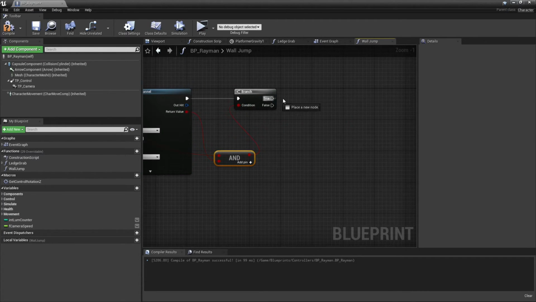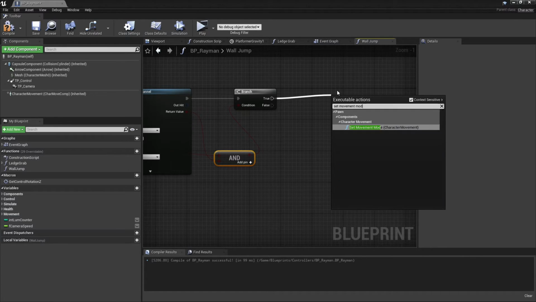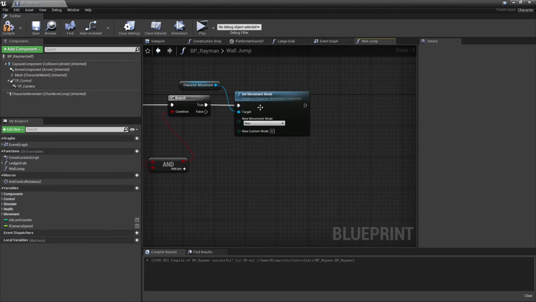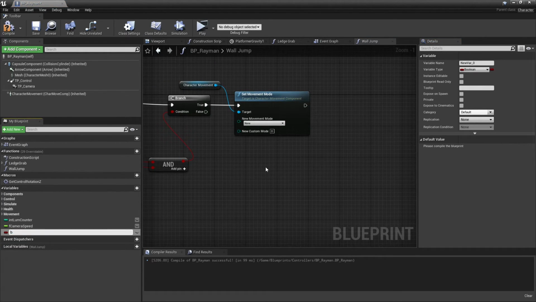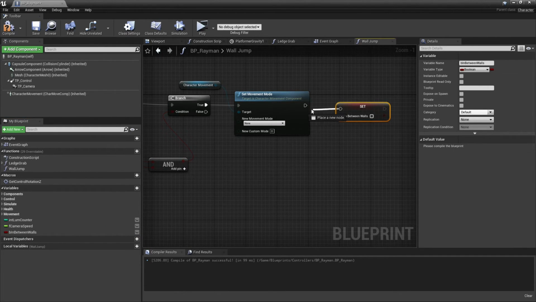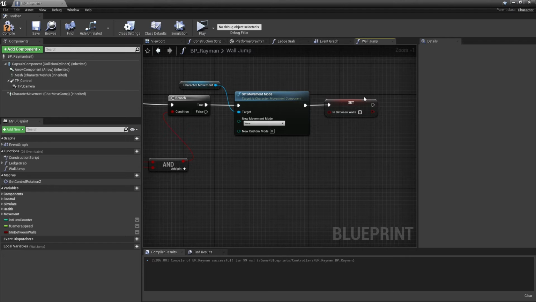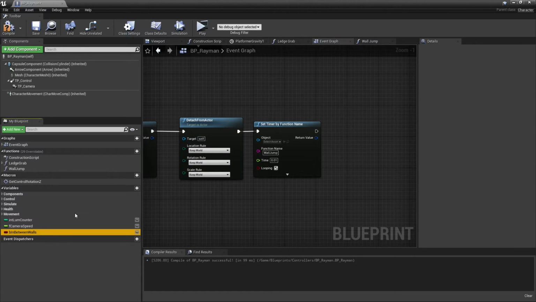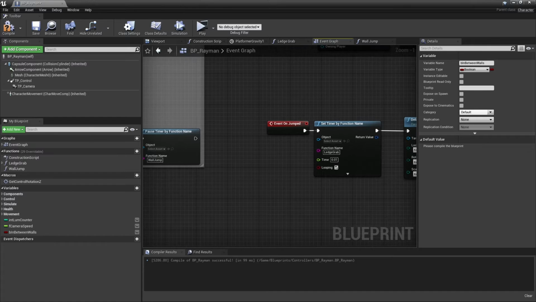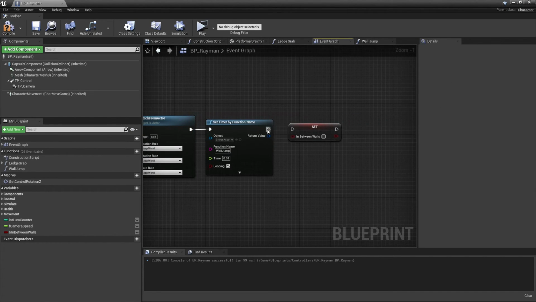All right, so if both of these hit something, we will set movement mode to none. And we'll do a boolean of in between walls. And anytime we jump, I want that to be set back to false for animation purposes. We may not need to do that, but I'm going to do it precautionary. So on event jump, just set it back to false.